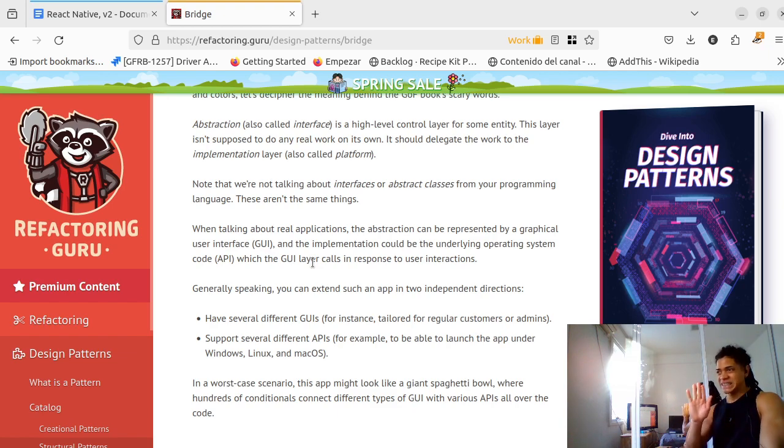Or we can have several abstraction layers, or several interfaces, that communicate with the underlying implementations. Or we can have one interface that supports multiple platforms or APIs, for example, to be able to launch the app under Windows, Linux, and macOS.